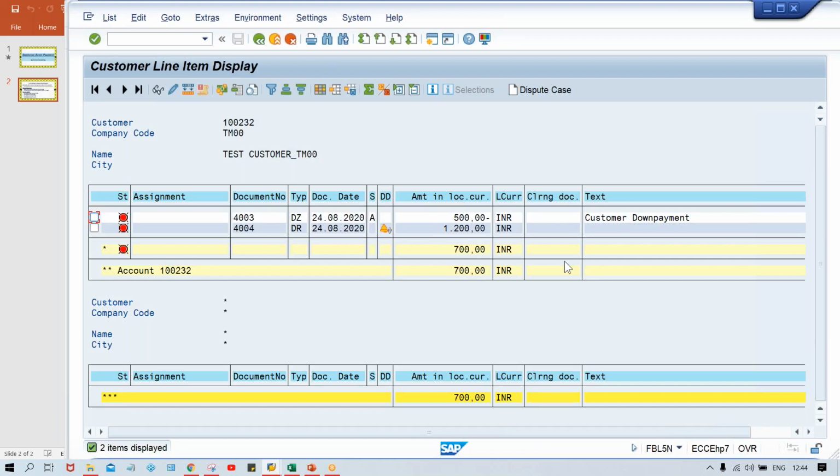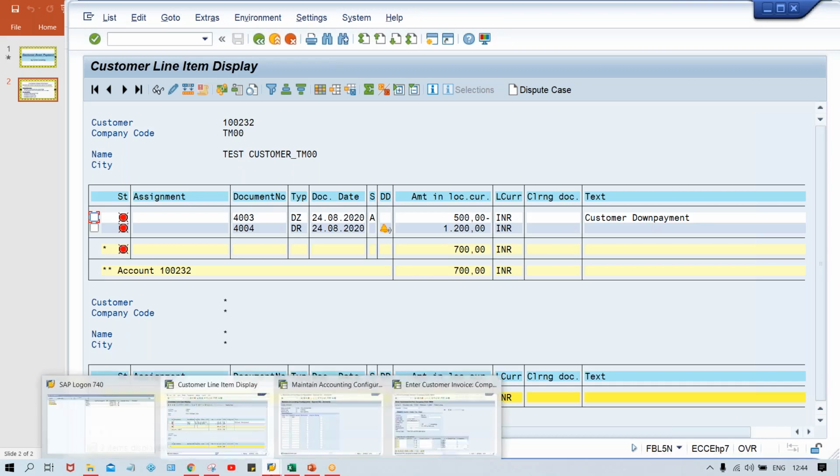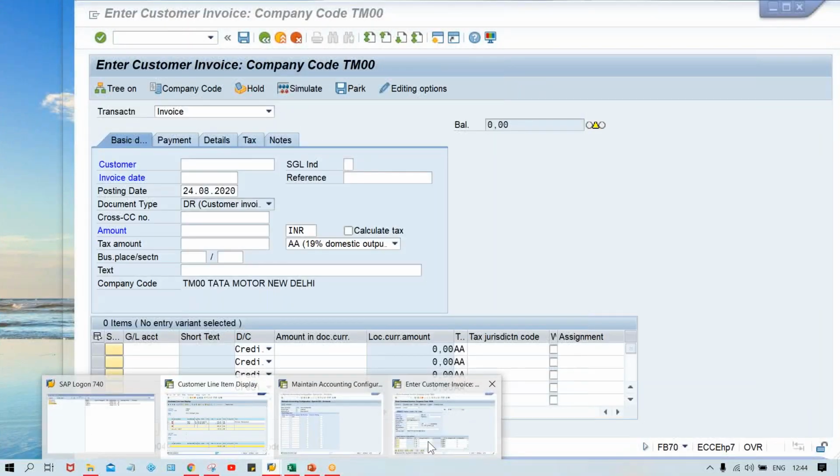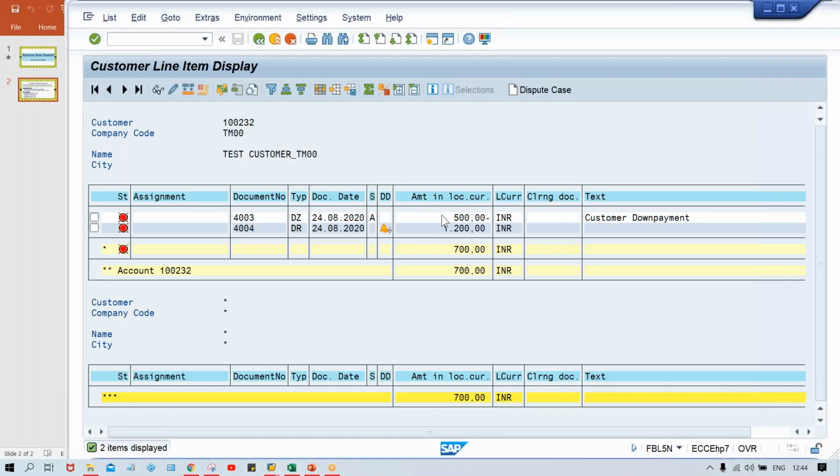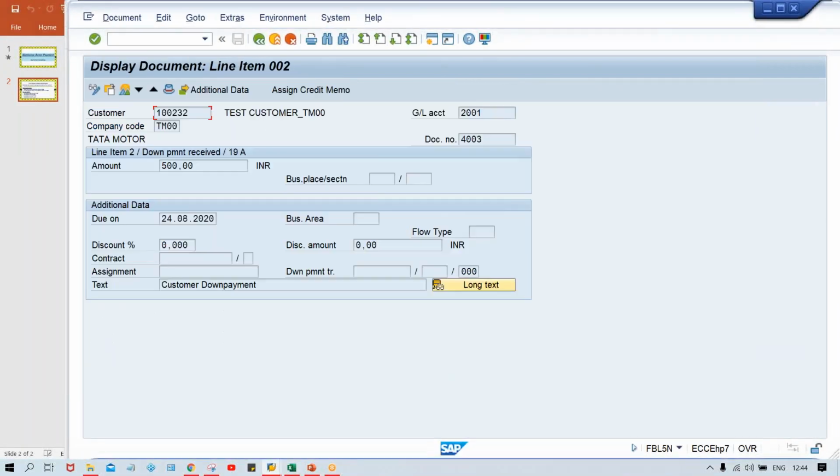So here, how much payment are we supposed to receive, guys? 700 only. So we'll do one thing. Now we are going to post the payment. And if you check this 500, double click on this 500.